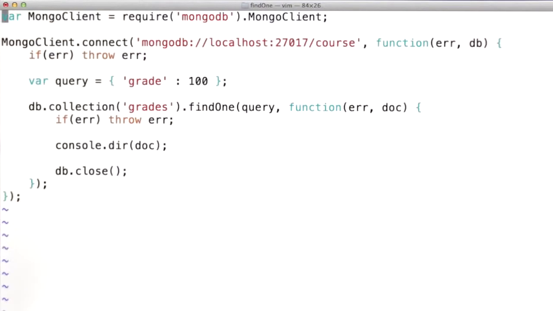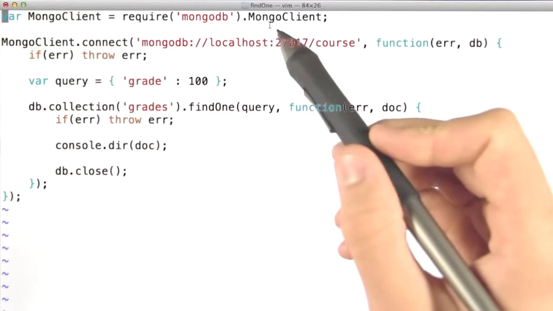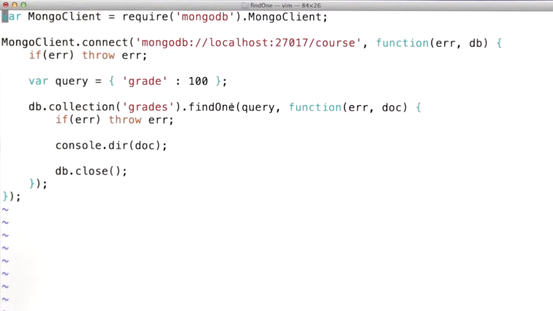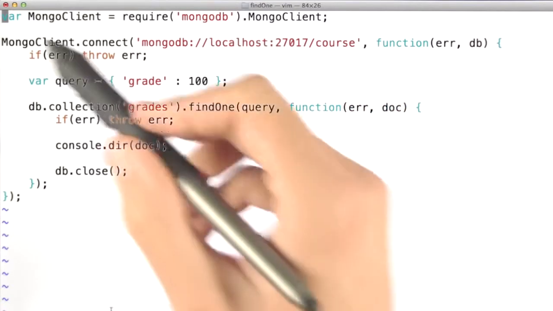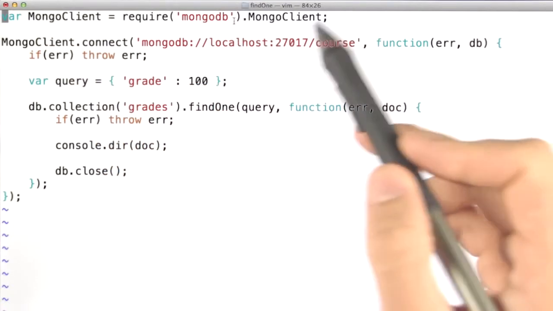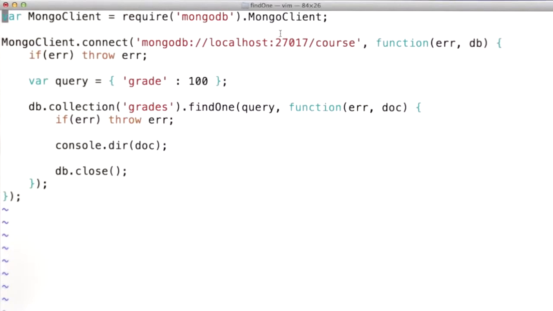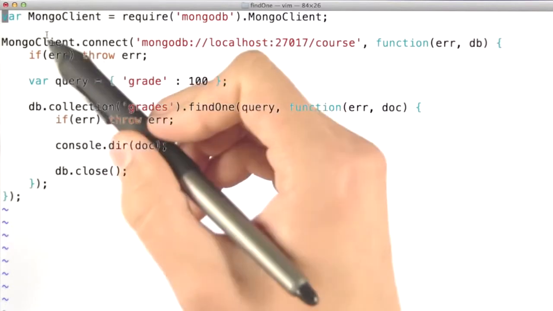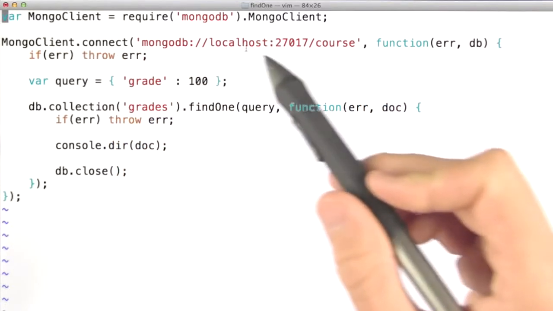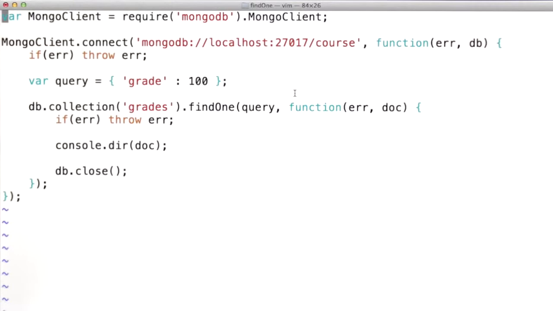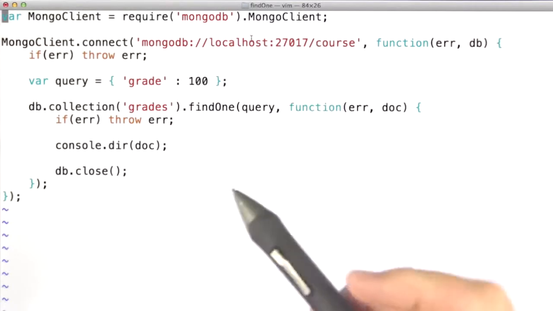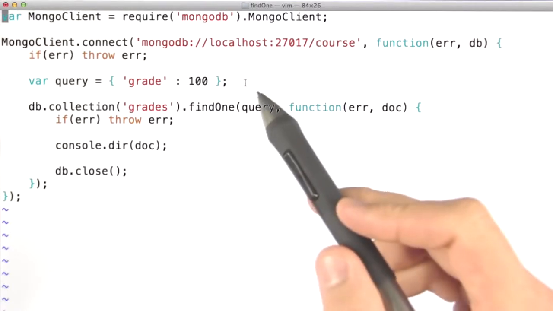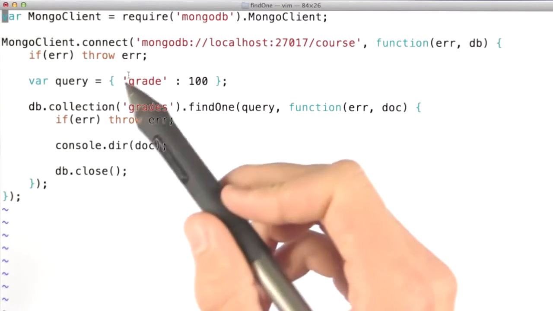Alright, so this program is an example of using findOne with the Node.js driver. So the first thing we have to do is require MongoDB to make sure we actually have a reference to the driver. So we say var MongoClient = require MongoDB.MongoClient. The next thing we do is actually connect to the database. So a simple way to do this is just to say MongoClient.connect and then give it a connection string. And you can actually look through the docs for the format of the string for things like a replica set or a sharded cluster. But for now, we're just connecting to a single mongod.